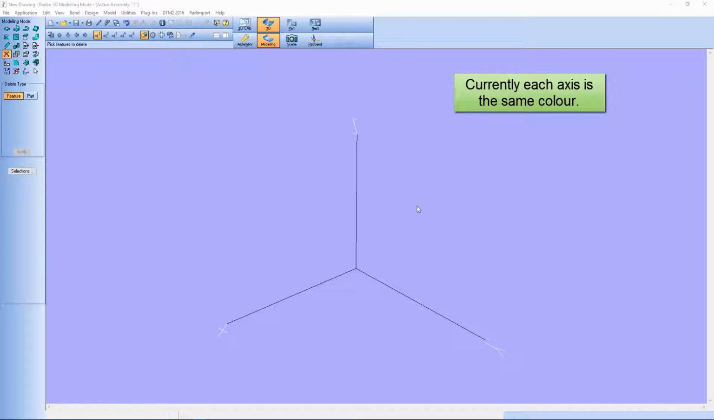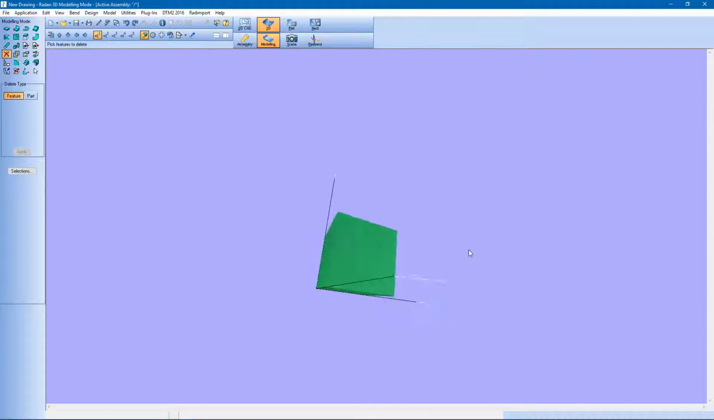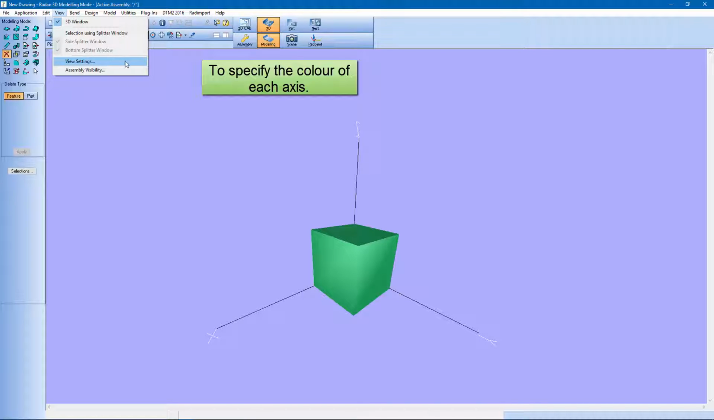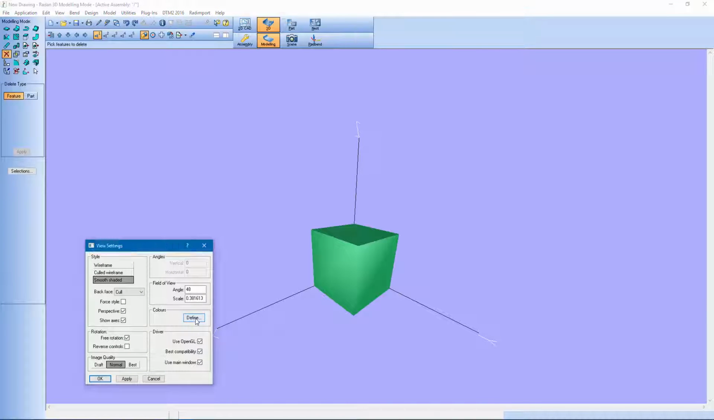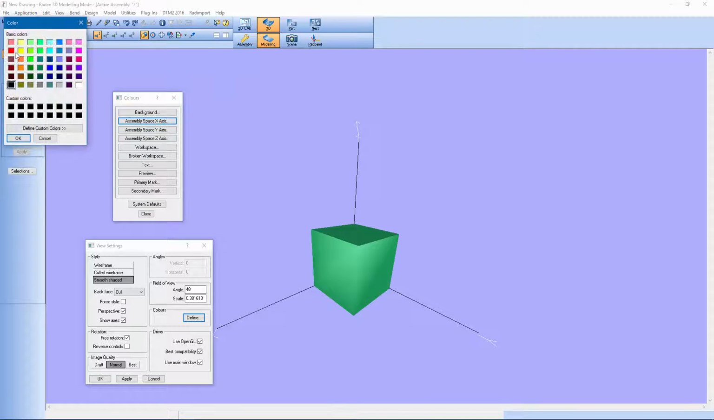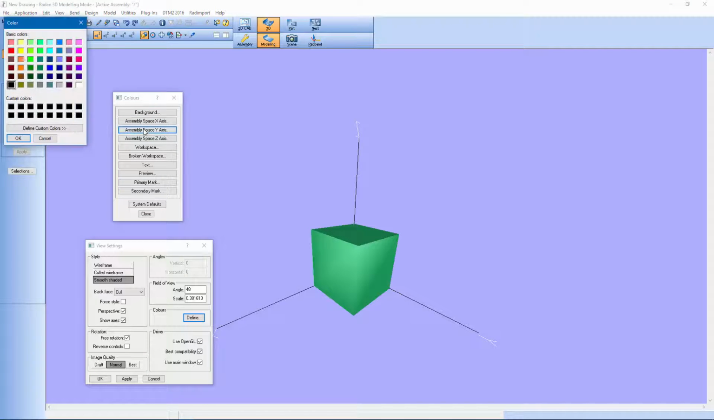Let me show you this in 3D. So here in my 3D session you can see that each of my axes are the same color. Now, to make it easier to work in 3D, it would be preferable for me to be able to identify each axis by a different color. So by going to the View Settings, and then selecting in the color option Define, you can see that there are 3 new options now to define a color for each of the X, Y, and Z axes.